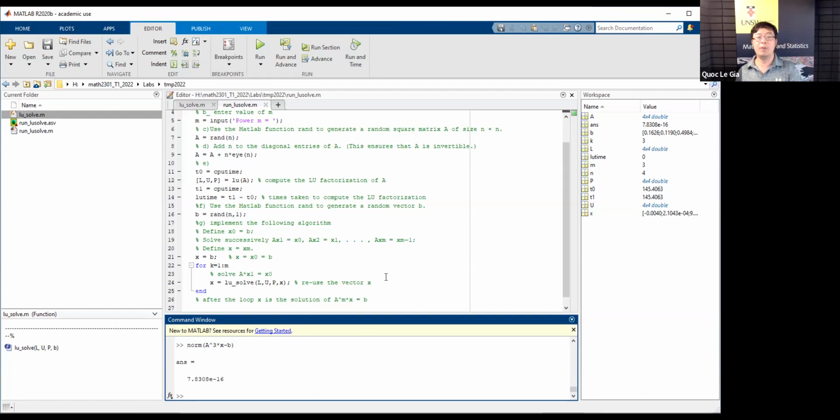Remember we discussed this before we implemented it. You can save all the vectors, x1, x2, up to xm, but it's just a waste of memory. We just reuse the vector x again and again. Okay, so does it make sense? Any questions about this one?